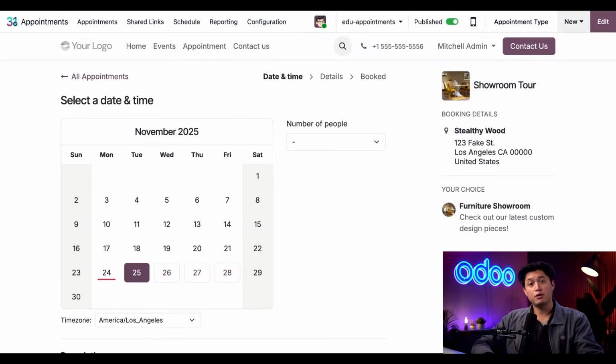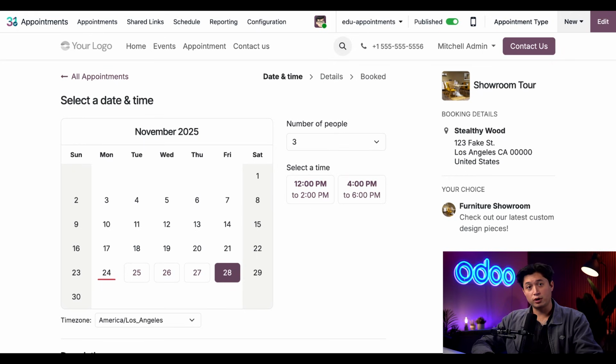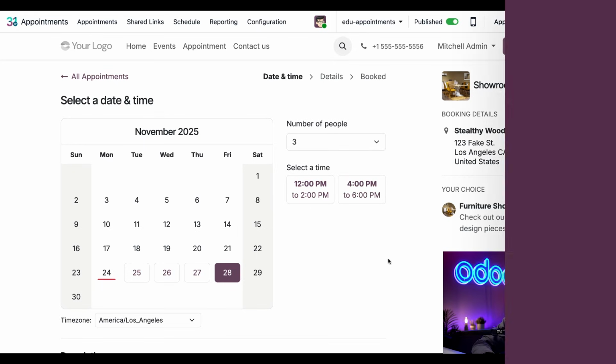All right, now on the appointment website page, we're seeing exactly what our customers see. Let's open up the drop-down menu for the number of people that will be attending the appointment. For this example, we could select 3. Once the number of people is added to this appointment, we could go ahead and choose any date and see all the available appointment times for each slot.